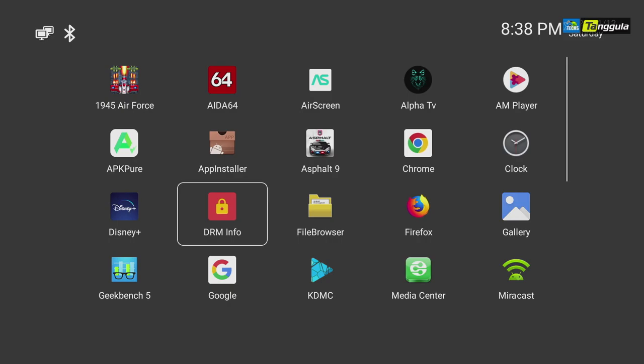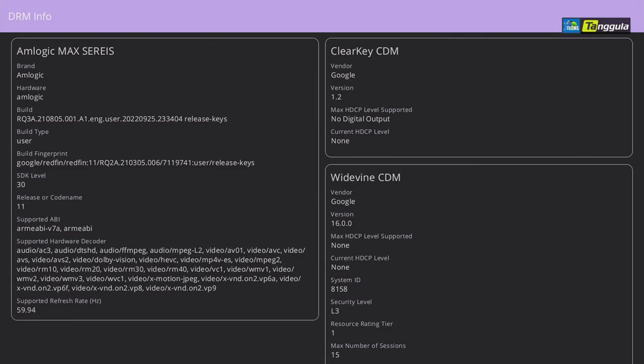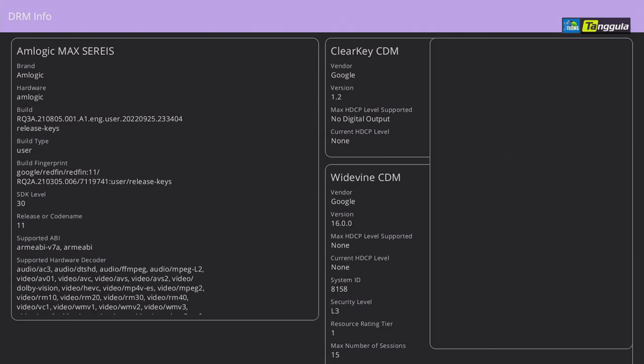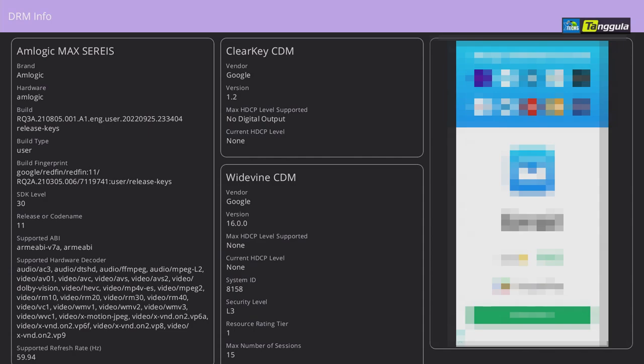Now what we also did is we installed the DRM Info. When you go to it, it gives you info. It will give you a lot of detailed information inside of it. So let's go through and just show you a few things that we found out.